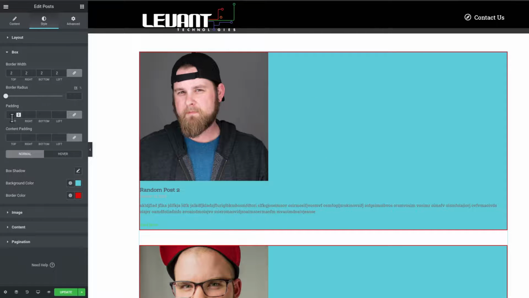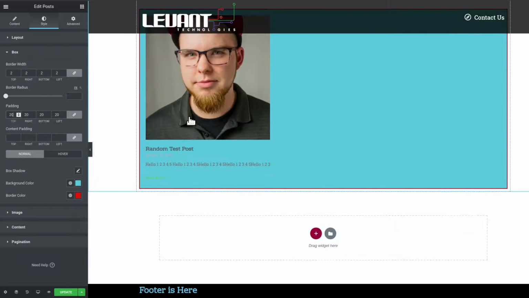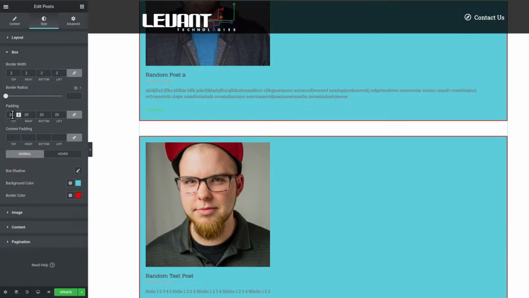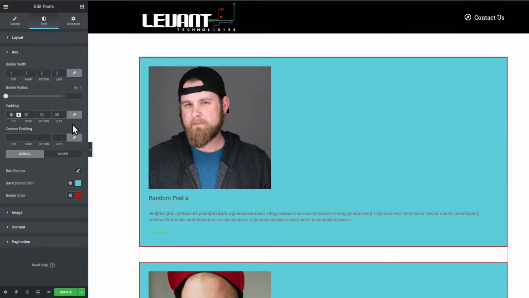What you want to do is padding. Why do I choose padding? Because everything is touching and you want a little separation. So for padding, I'm going to put 20. There you go, it has a little bit more separation now. Same thing with this one, so let me make it 30. As you can see, it has a little bit more padding.